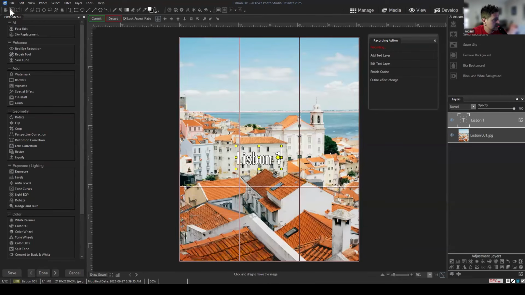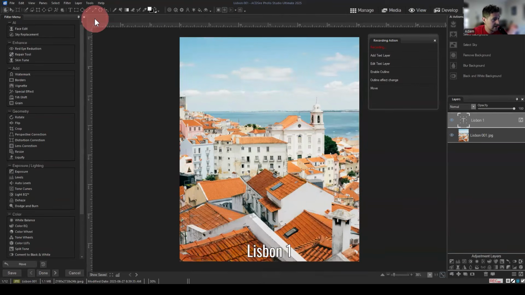And then what I'm going to do is center this, and put it at the bottom of my image. So I navigated from the text tool to the move tool, and what I'm doing is centering the text and bottoming the text in the center. And then when I do that, I'm going to click commit. And then as you can see, that is then listed in the recording of this action.